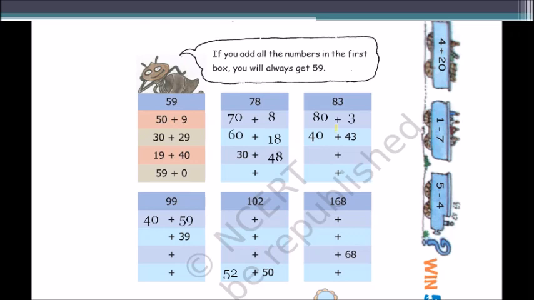So this one I have not done. You have to do it by yourself. Here you can see on the screen, to make 102 already one number has been given, that is 50. So when you subtract 50 from 102, the answer will be 52.